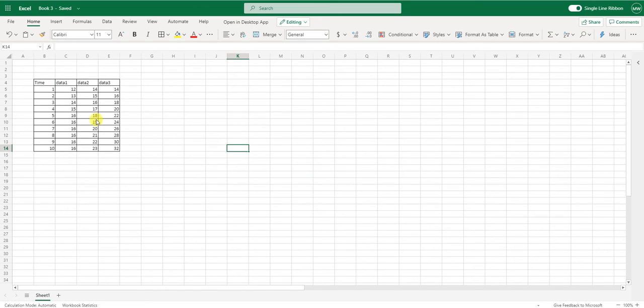So the first thing to do, here is my data. I've simply typed in a few different bits of data. You may have different pieces of data. The first thing to do, as you've seen in the previous video, is to select the data that you want to include in your graph. So I'm going to plot my time against my three data sets.